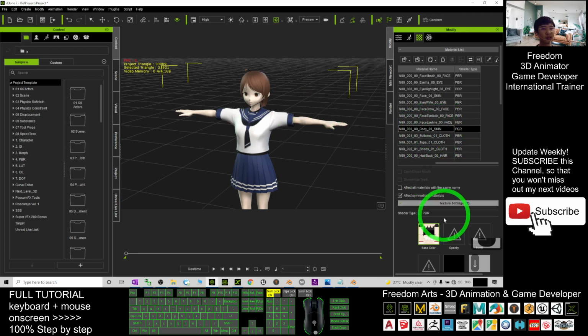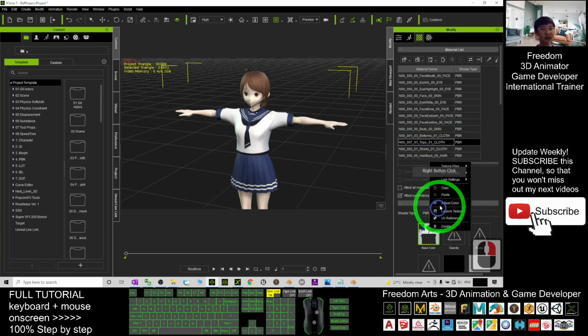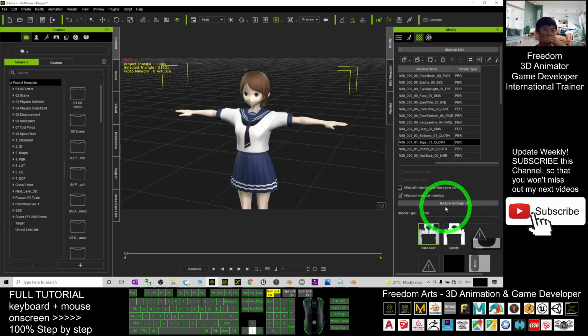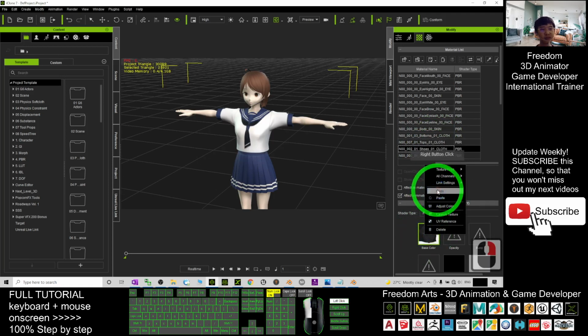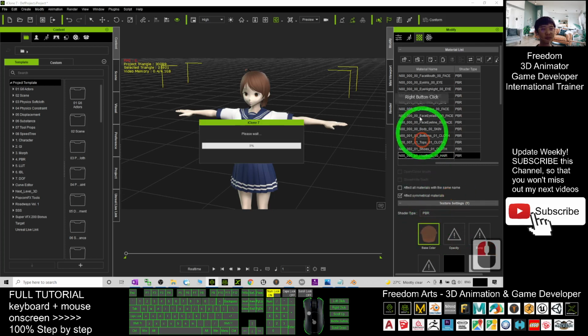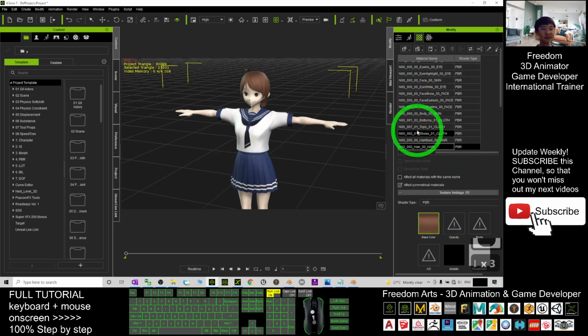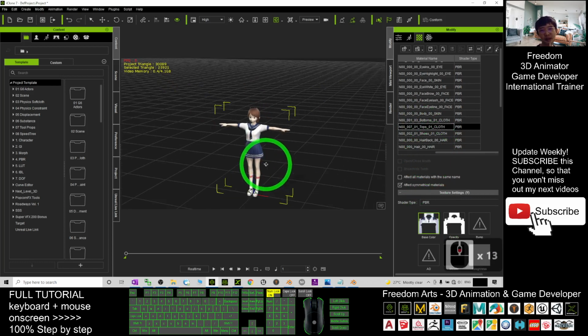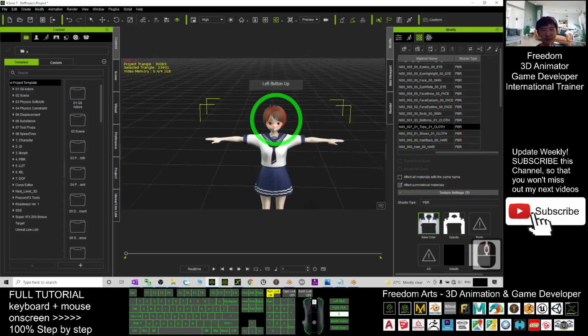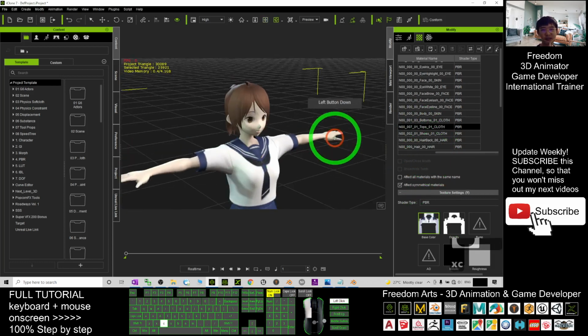The skin body also, right click copy, right click paste to create the opacity map. Next is the bottom, no need. The top, right click copy, right click paste. The shoes, right click copy, right click paste, to create the opacity map for every texture. Now you can see this avatar is already completed.